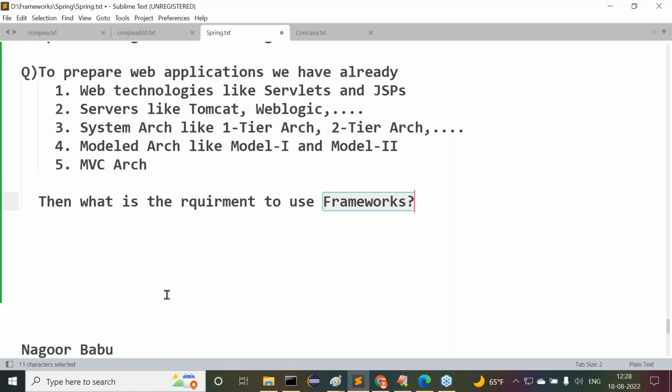Over all these concepts, up to now I discussed model architectures, MVC architecture, system architectures, servers like Tomcat and WebLogic, and web technologies like servlets and JSPs. You might have completed them in advanced Java. But over all these things, what is the requirement to go for frameworks?